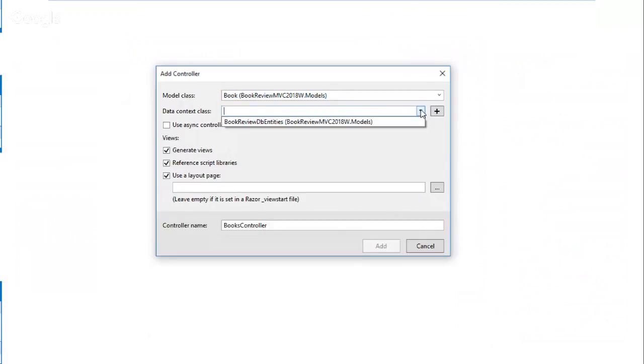And then the book review DB entities, which we will encounter when we're writing our own code. We'll have to write that line a few times. This is the name of the model that we added. So whenever we want to address the model, we have to address it through book review DB entities. For Community Assist 2018, was it 2017? 2017. It'll be Community Assist 2017 DB entities. It always just adds DB entities to whatever the database name is.